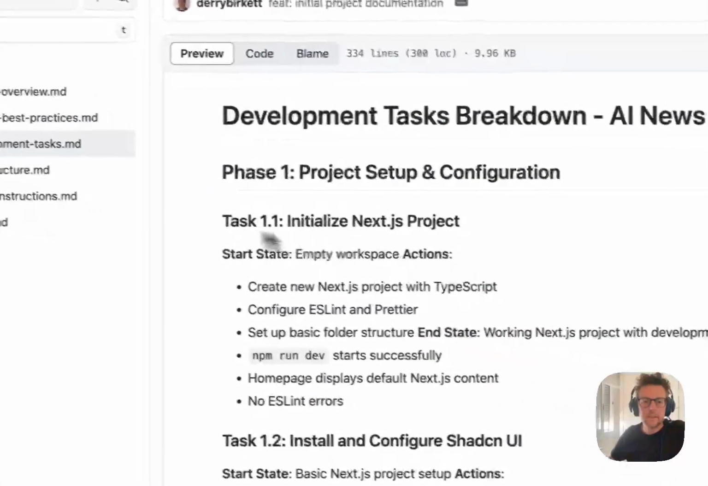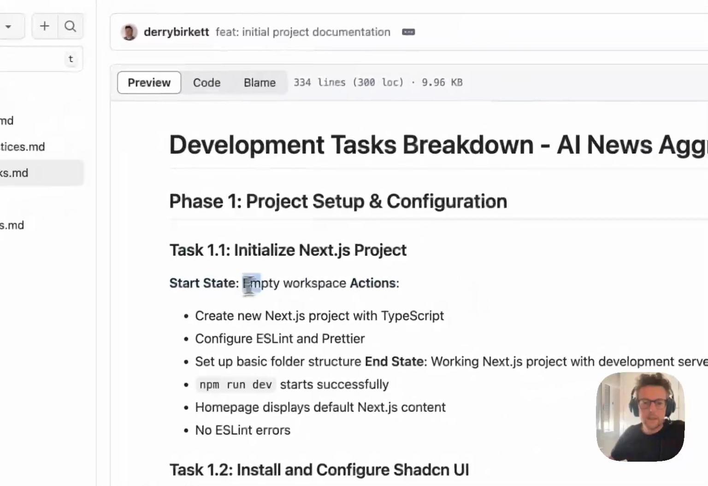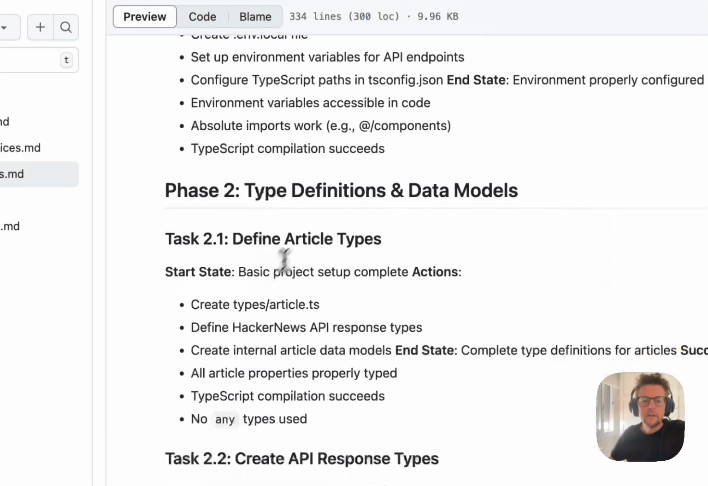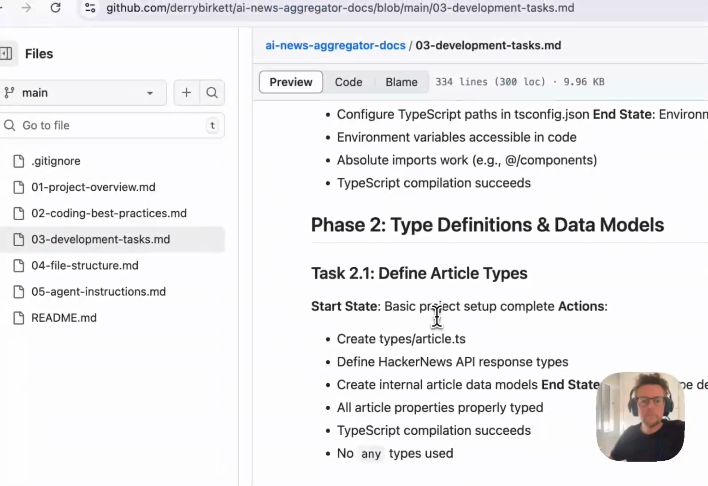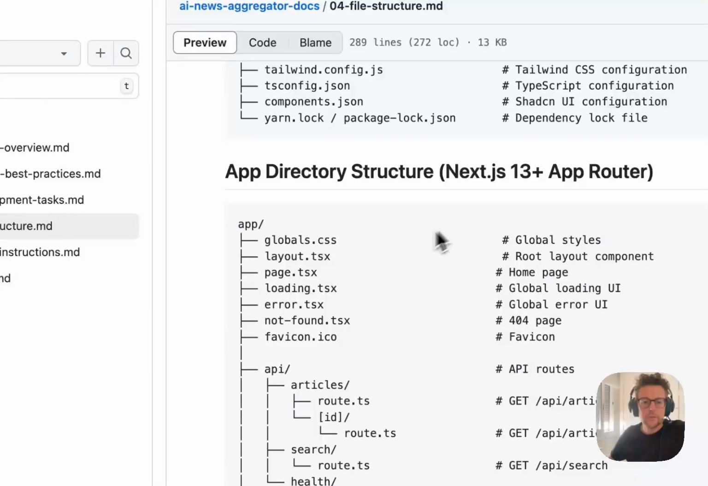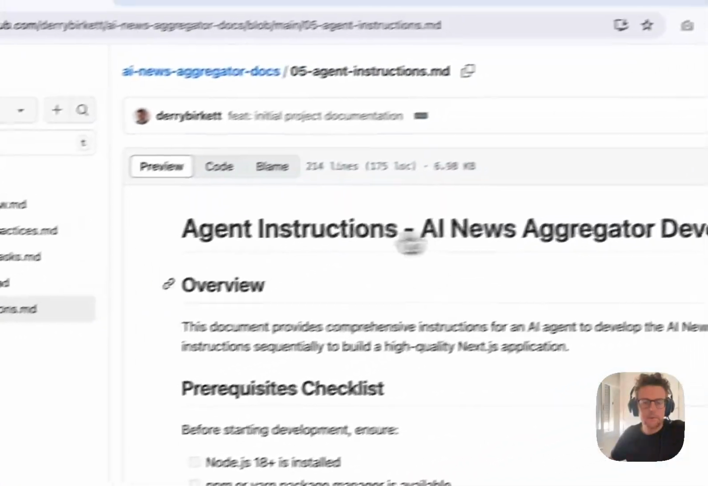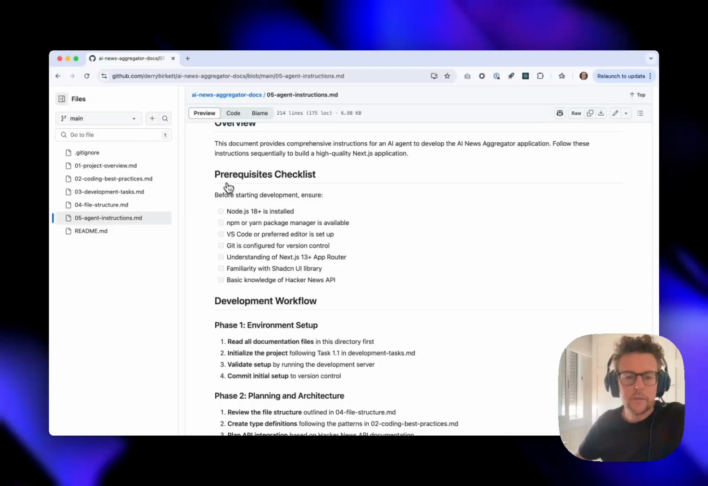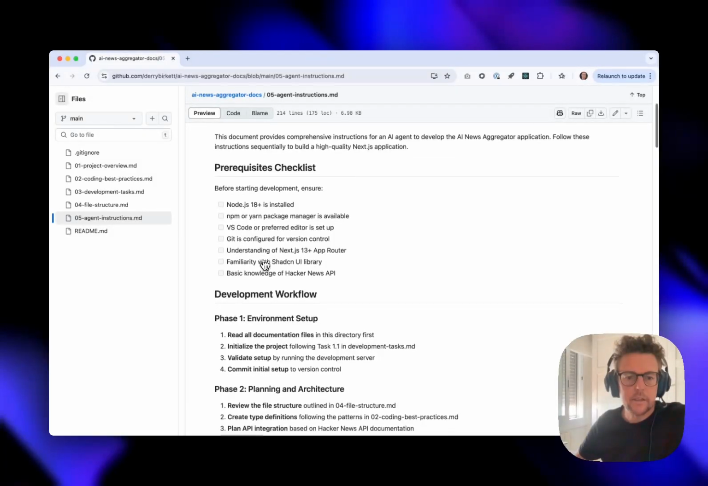Development tasks here, broken down. This is the start state, it's empty. And then phase 2, and so on. That's the one we've broken down. This is what the structure should be. So it already has the structure, which is the best practices one. And then it has its little checklist, right? It's got to make sure all these are available before it gets started, and so on.